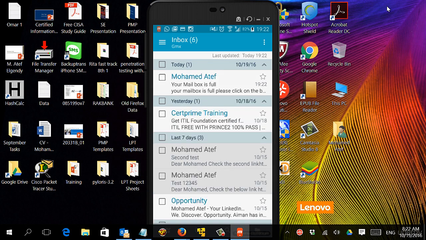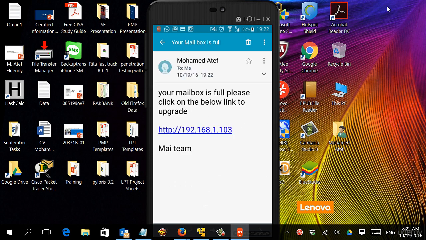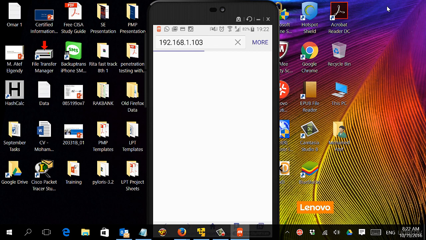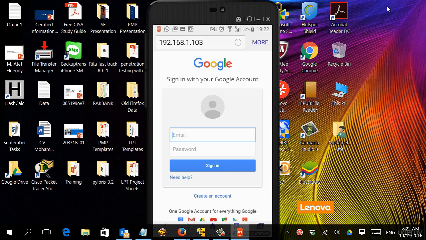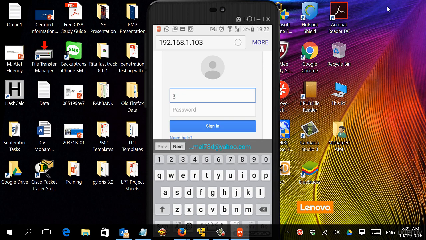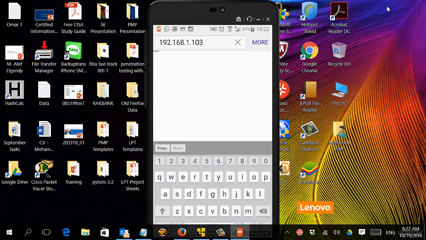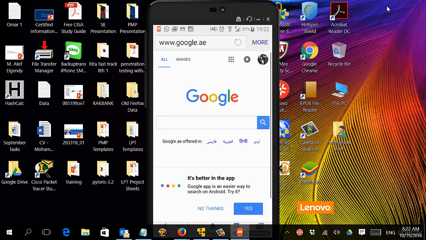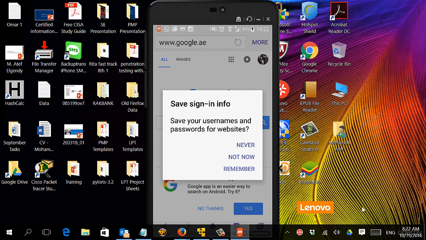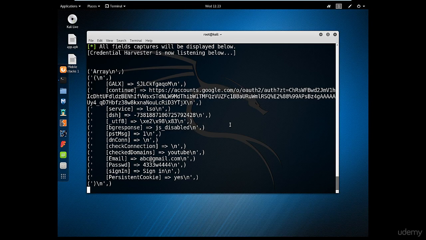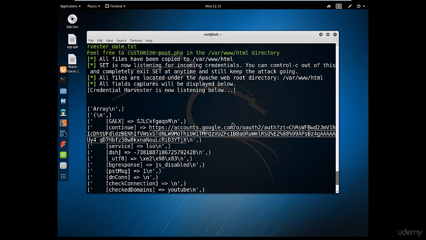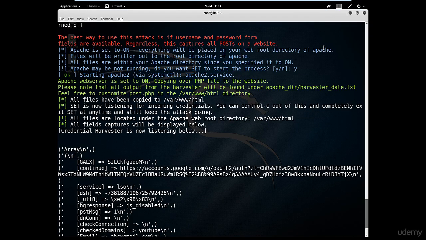Here we go. And when I open this email and I click on the link, okay, it will request the email and password. So I'm going to type abc@gmail.com and let's put any password, 444, anything, and sign in. Now, number one, this will be directed to the Google website, which is very good because he will think that maybe he wrote the wrong username and password. While here, we should be getting the username and password that has just been captured.